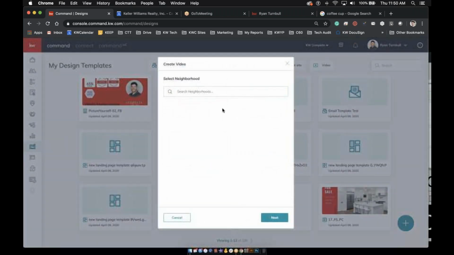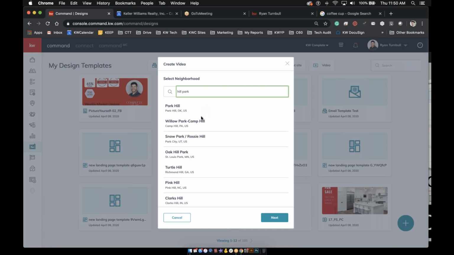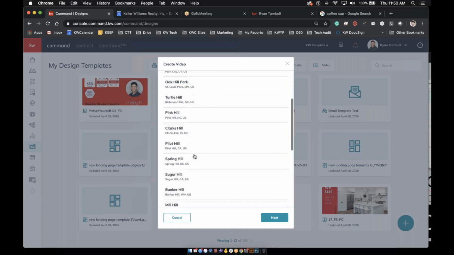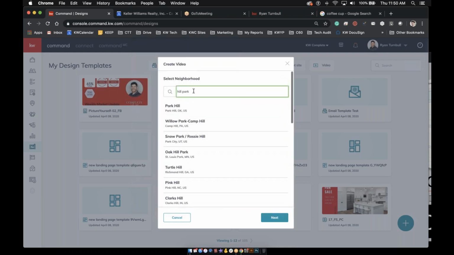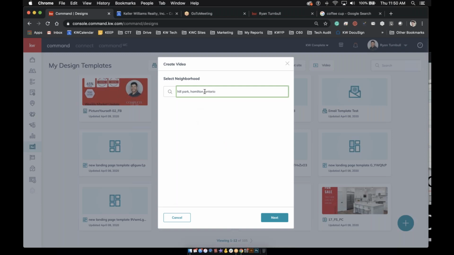click next. We're going to select a neighborhood. So I'll do Hill Park. Give that a second to search. And Hill Park. So it's pulling a lot of neighborhoods. So I might do comma Hamilton, see if that helps. Comma Ontario. There it is, Hill Park, Hamilton, Ontario, Canada. All right, so you see what I did to narrow down the search results to the neighborhood I wanted.